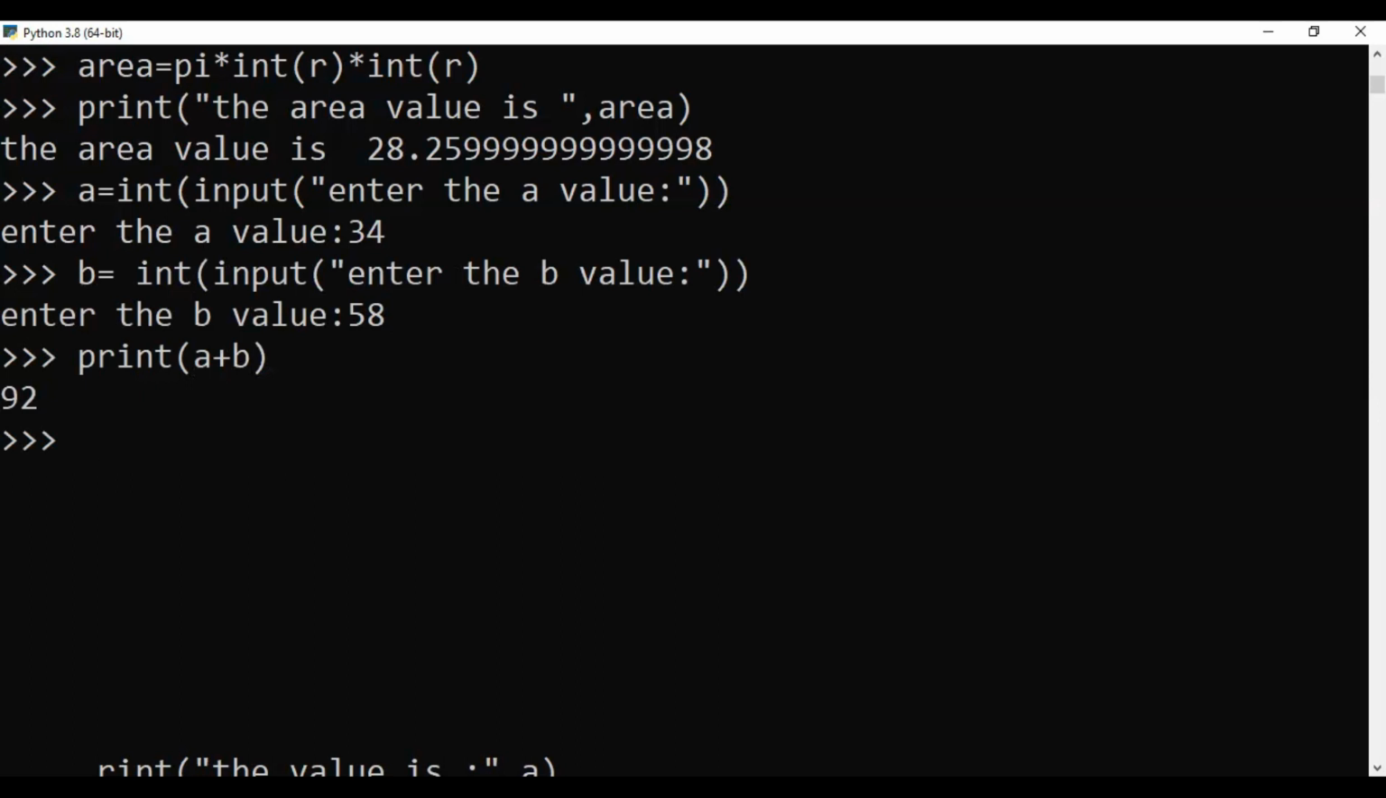Basic operations. Yes, we can go with another thing. Print, we can compare the values, A less than B. It has to show me true or false. The arithmetic operators we did just before. Now we are doing the comparison operation, A less than B. Relational operators and logical operators, except arithmetic, all the operators will return true or false only. Now we got false because yes, 34 is not greater than 58.